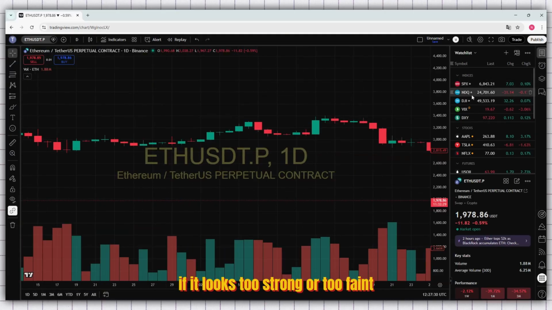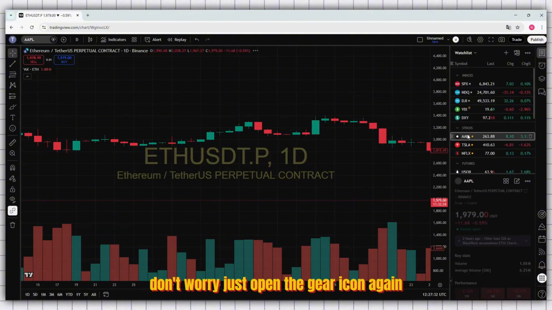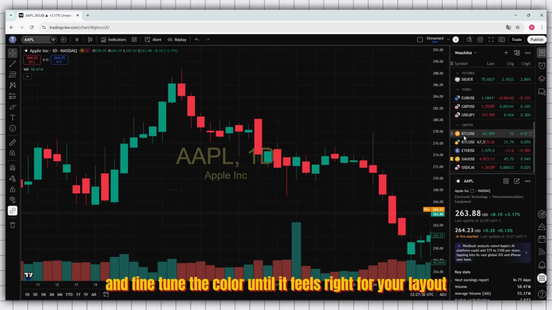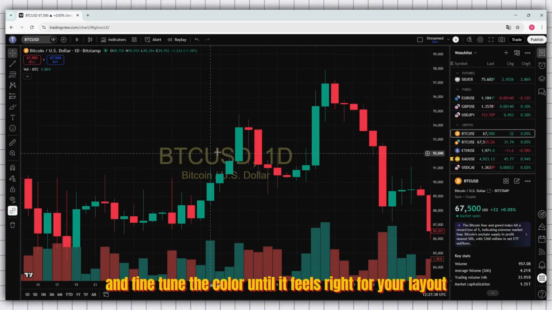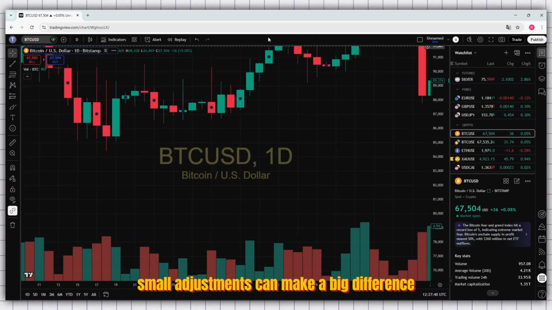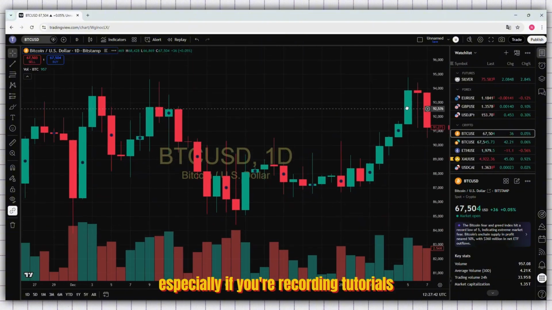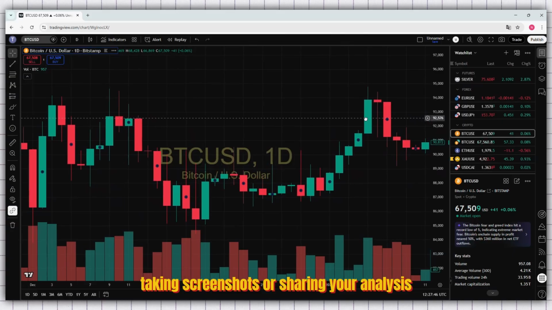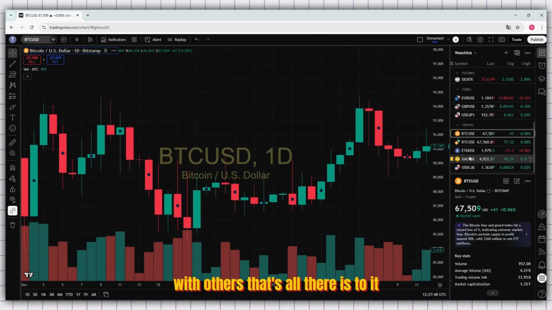If it looks too strong or too faint, don't worry. Just open the gear icon again, head back to the Canvas tab, and fine-tune the color until it feels right for your layout. Small adjustments can make a big difference, especially if you're recording tutorials, taking screenshots, or sharing your analysis with others. That's all there is to it.